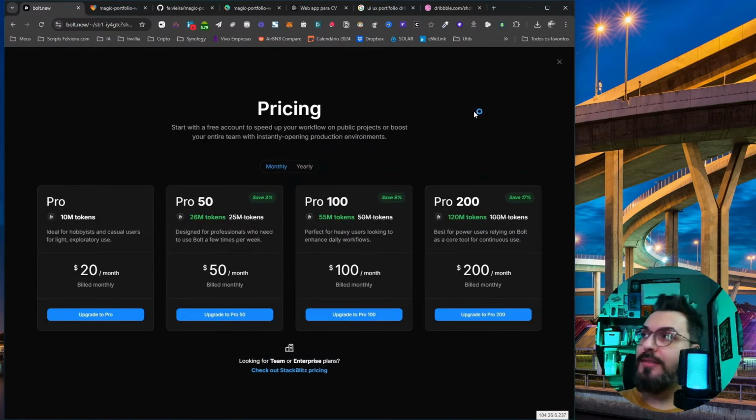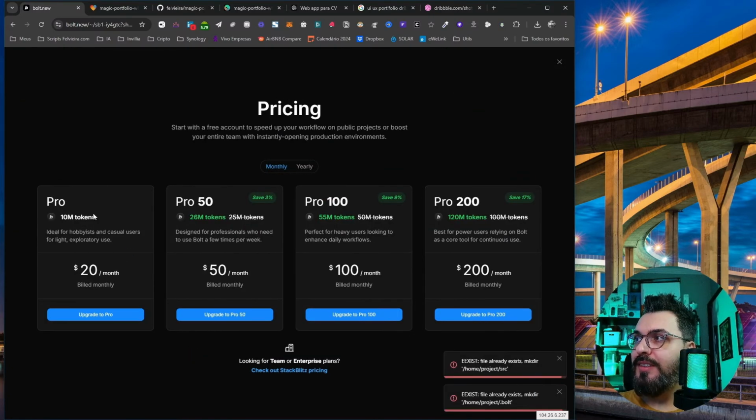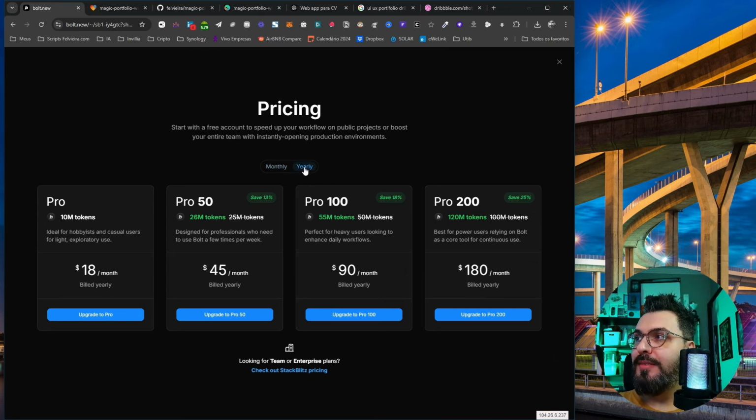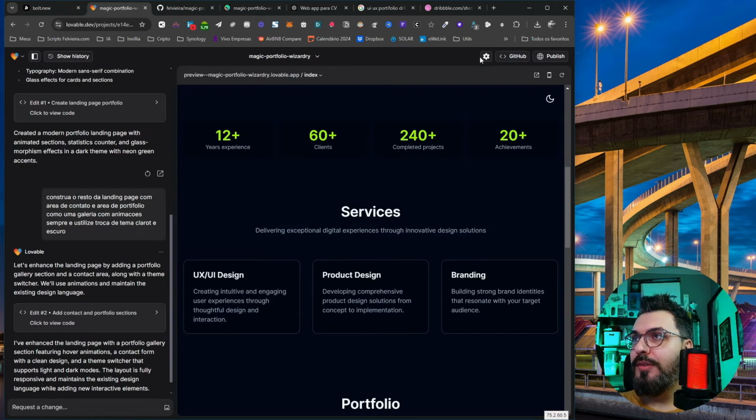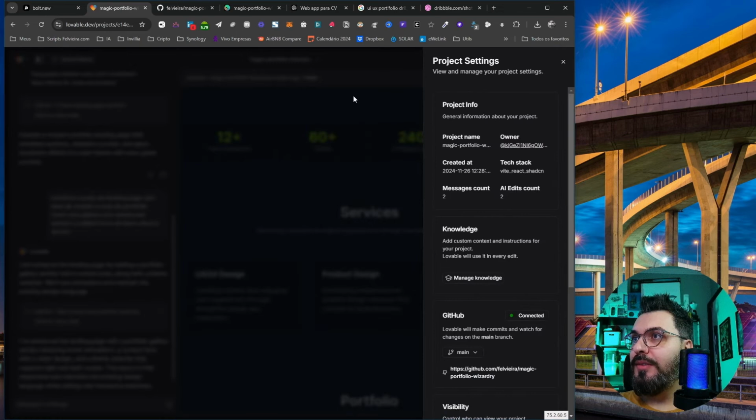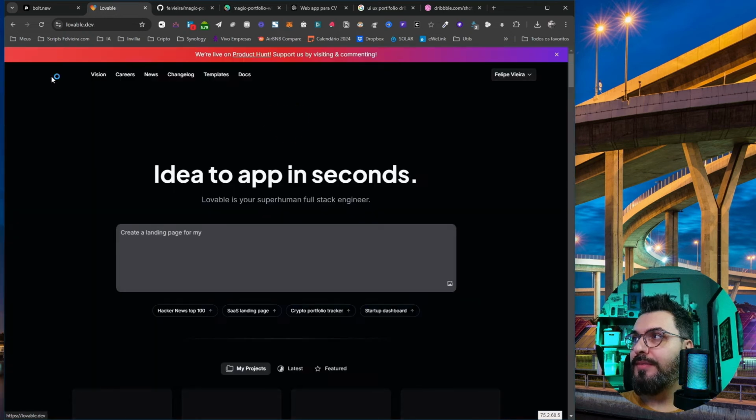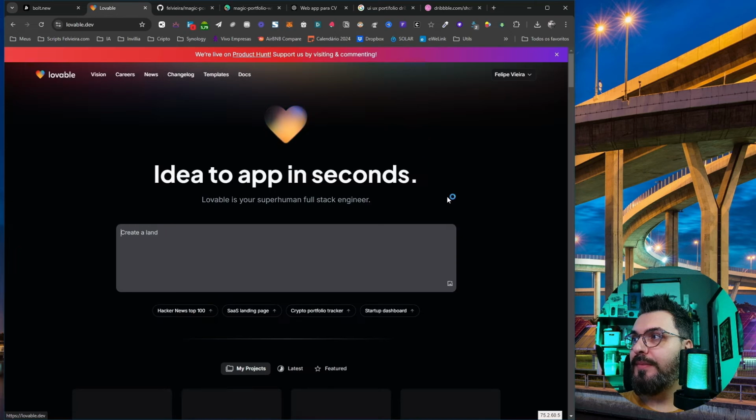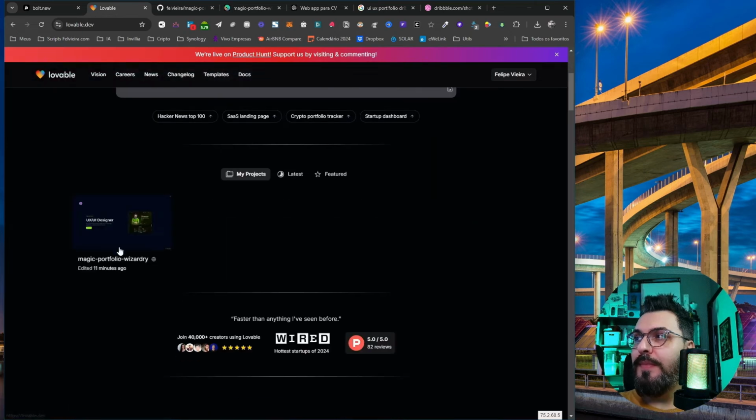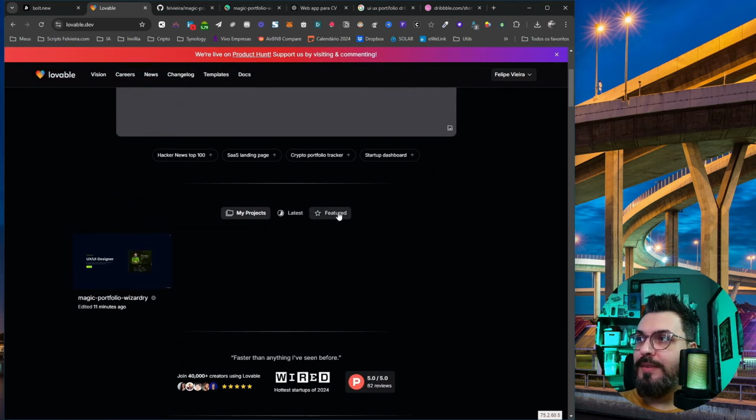Here we have the show plans, right? We start with $20. We have their 10 million tokens, okay? That is the starter plan. Normally all the projects that do everything with code usually start from $20. Okay, I'll show it again. I'll also do it so you can have an idea, but it also starts from $20. But I still recommend Bolt.